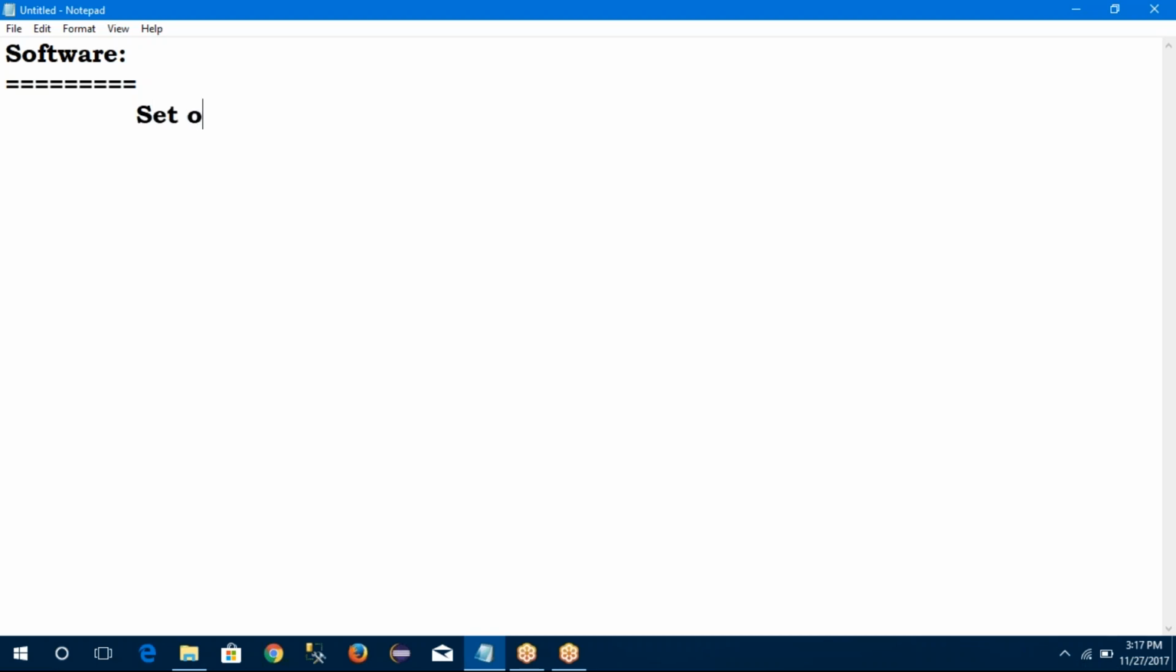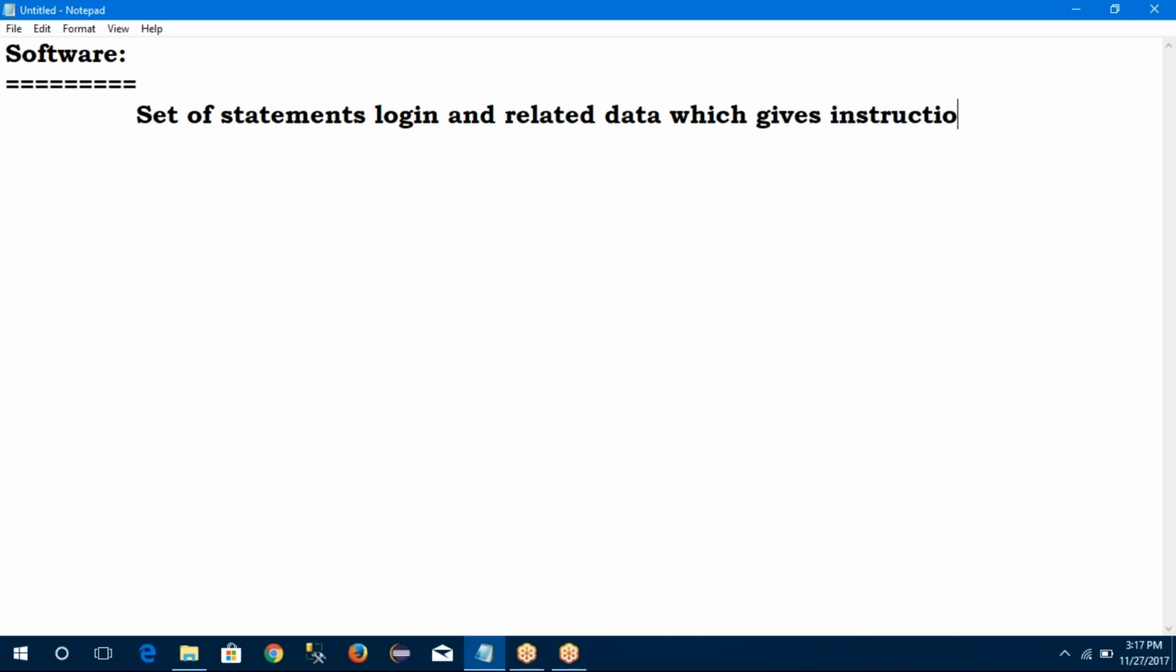Software is nothing but a set of statements, logic and related data which gives instructions to the system to perform a task based on usage is called as software.